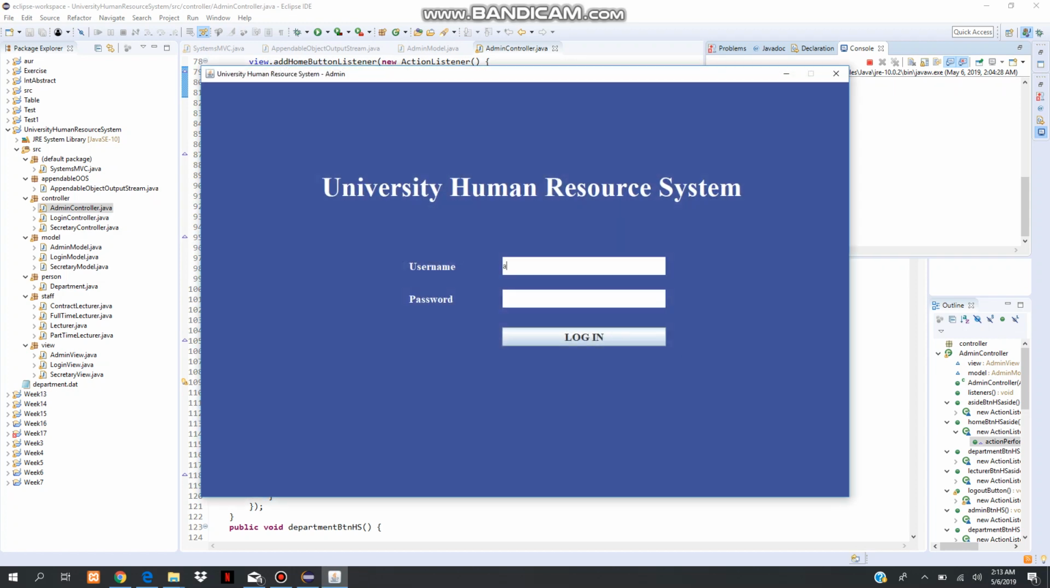And log into the admin panel. And now if you type an incorrect password or username, it displays an error message saying please enter a valid username or password. So now let's log in with the correct password.